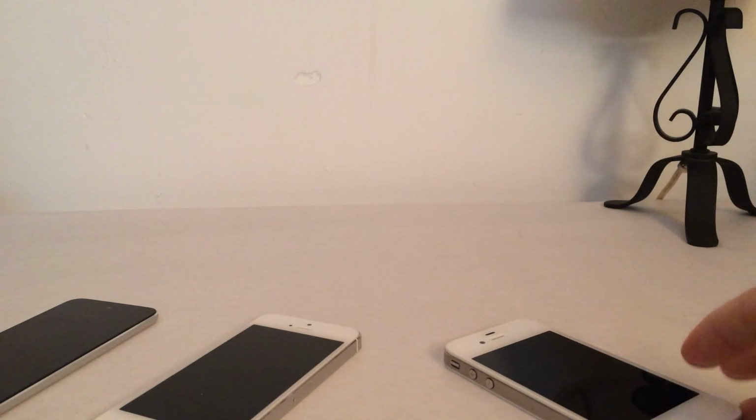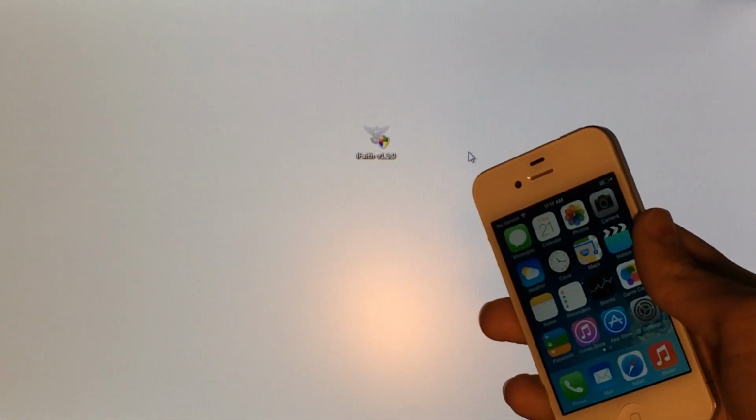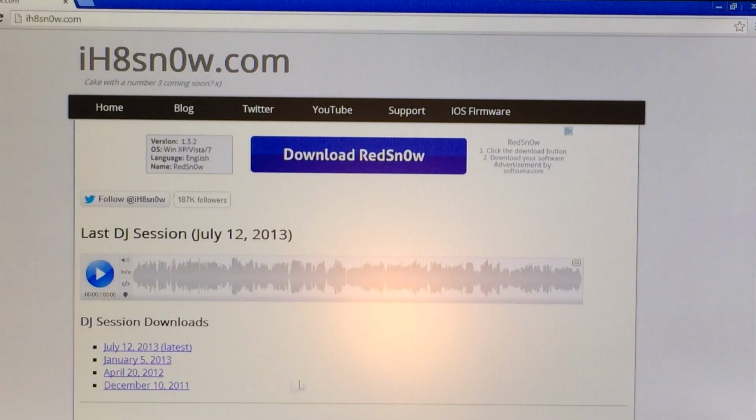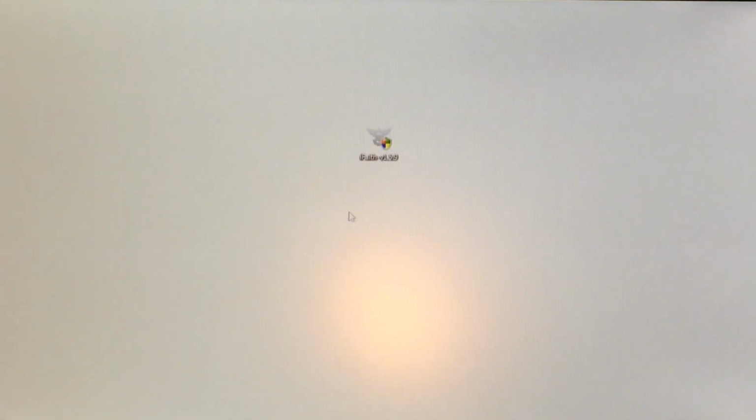And so I'm going to head over to my computer and show you guys how to save SHSH blobs. With your device connected to your computer through the USB cable, you will need to download one program. It's called iFaith, and of course, the link for the program will be down below in the description. The link will look like this. It's just ihatesnow.com, and just scroll down once you're here until you see iFaith version, and then it'll have a number right here. Just download iFaith right here, and once you do have it, it will look like this.